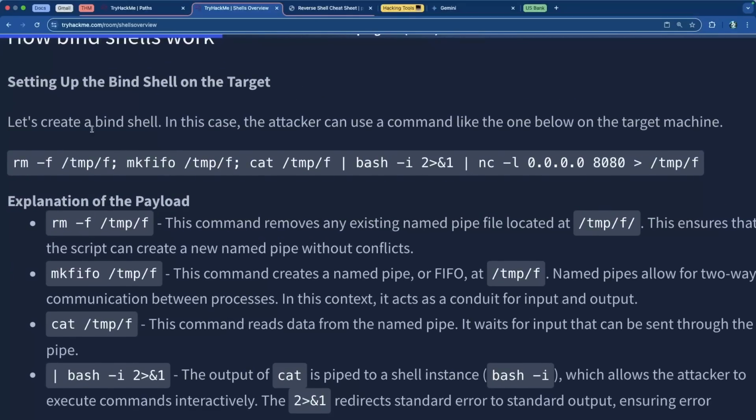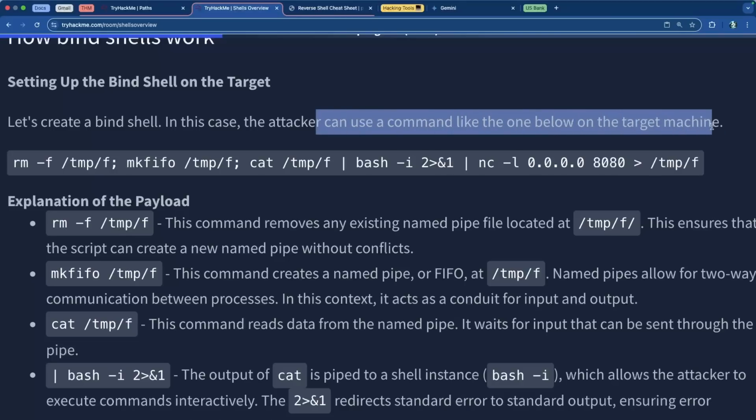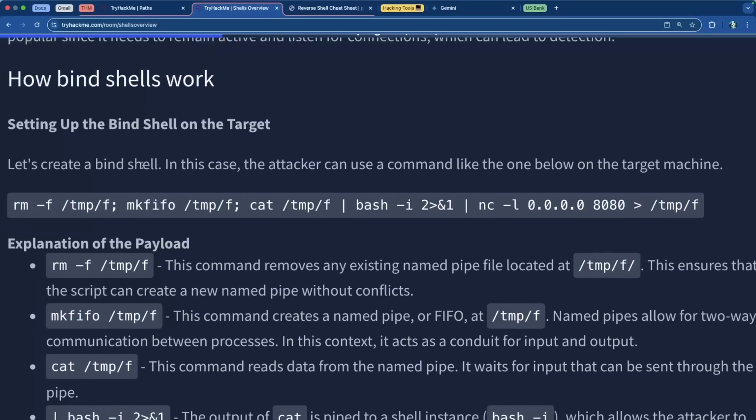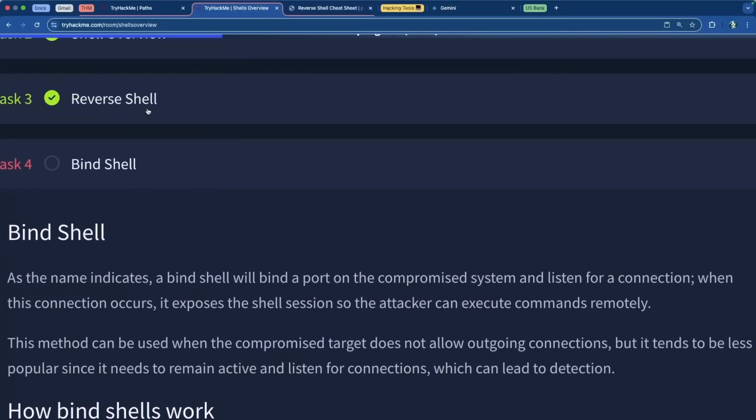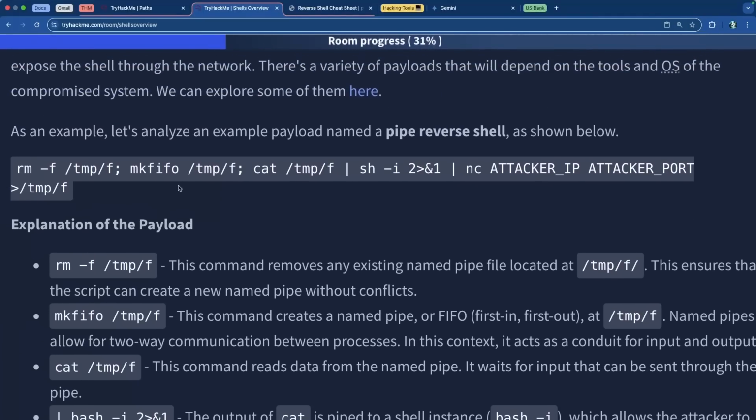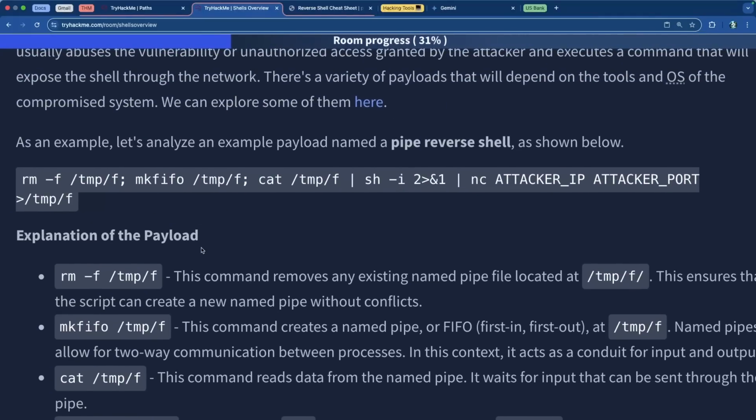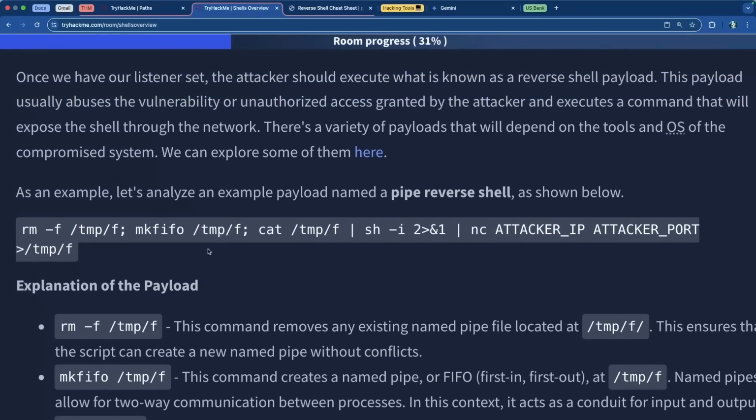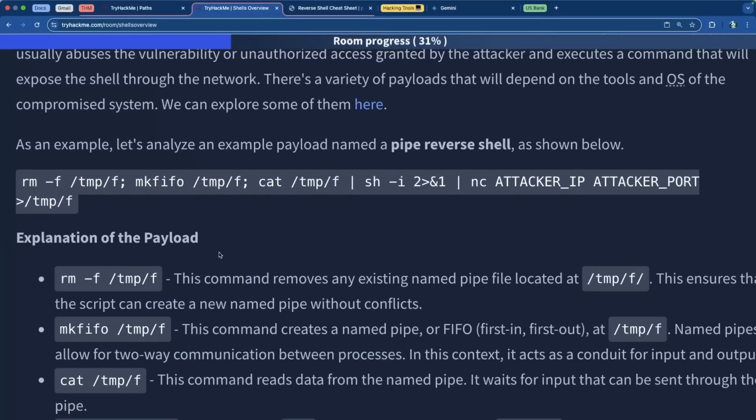So this is something that we do on the target machine, right? So the attacker can use a command like this on the target machine. So this is being done on the target, whereas the one that we did previously, where we were using the reverse shell right here, this piece right here, we're actually doing on our machine, right? So this is the piece that's very important to establish.